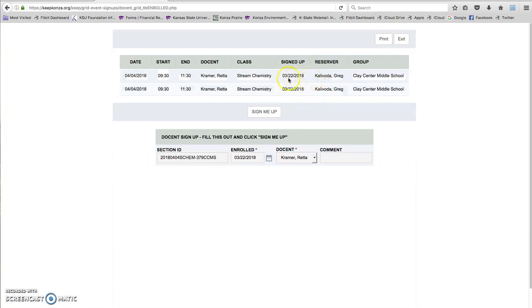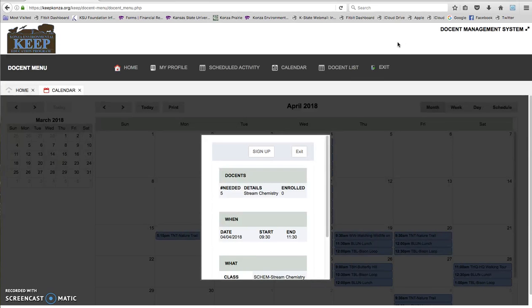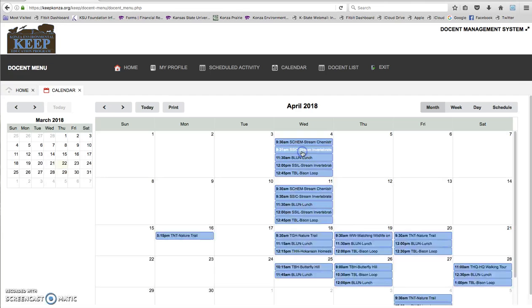So once your name is shown as a docent here at the top that has signed up, you can click exit. And then this box you can exit again. And from here you can go on to sign up for other activities, or you can move on to a different section. I do want to show a Bison Loop, so we'll do that next.